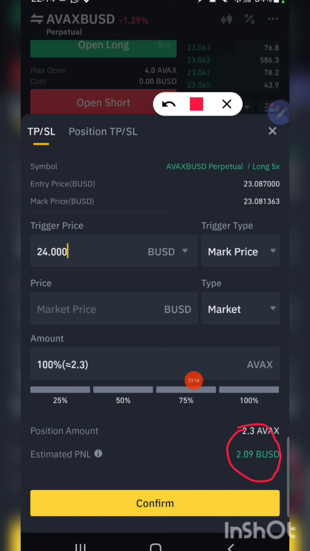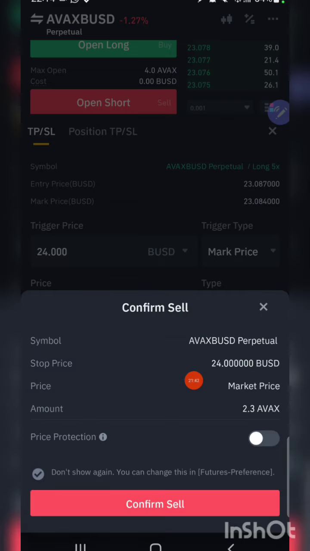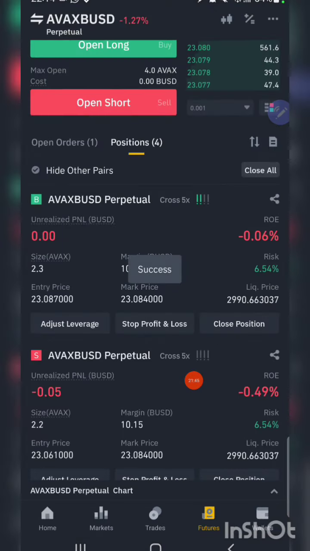So if you want to close your profits bit by bit, you can do 25%, 50%, 75%. You can just set your profits bit by bit. But now I want to set my profits at 100%. If you want to set 25, you set 25, you close it and come back again, set another one. But I want to set everything. Then you click on confirm, and that's all. So once you click on confirm, once Avers gets to 24, it's going to close the long trade for me.